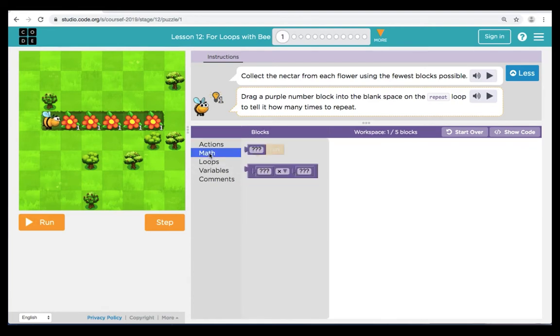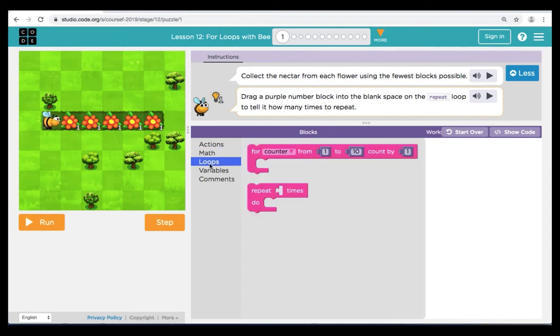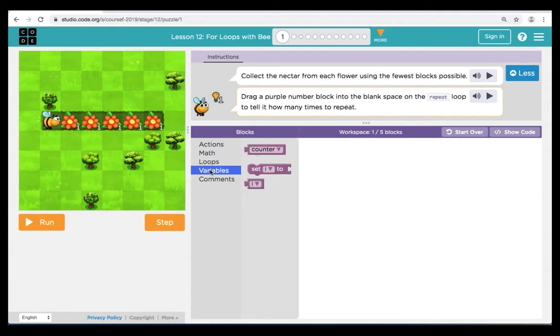It has our move forwards. Our math has operators. Loops, we use counters and repeats. We're going to be using these counter loops in a lot of our puzzles. We have variables, which allow us to set counters, and then we have comments. Let's go over to our play space and trace the path for our bee to get to the nectar.